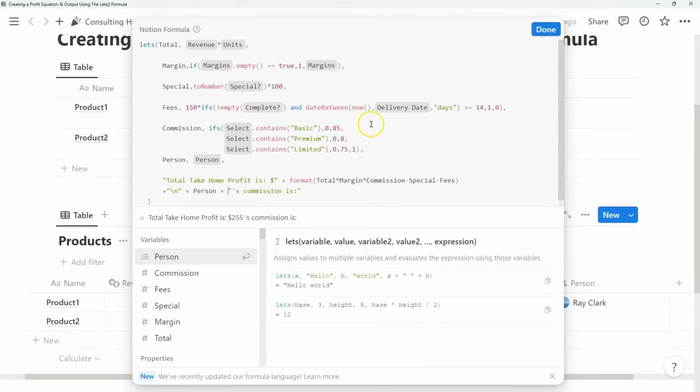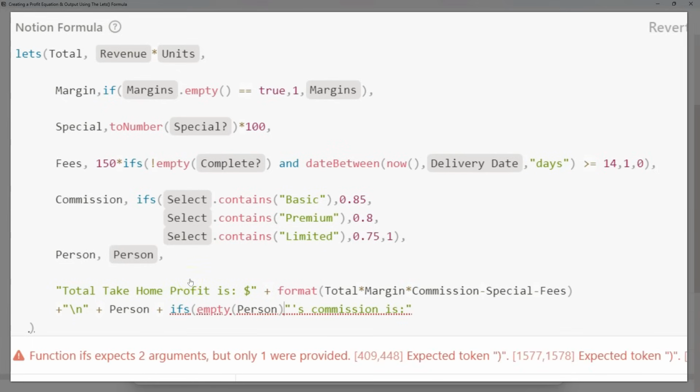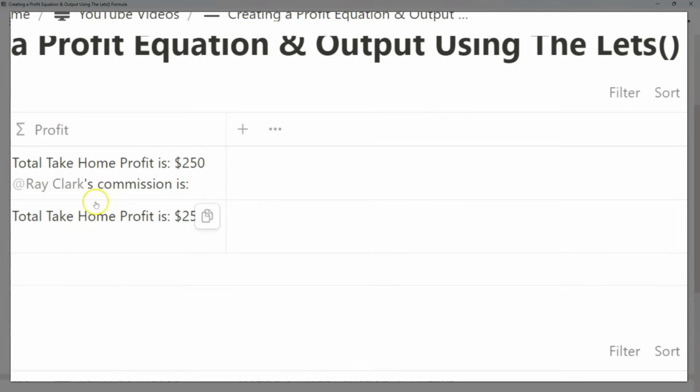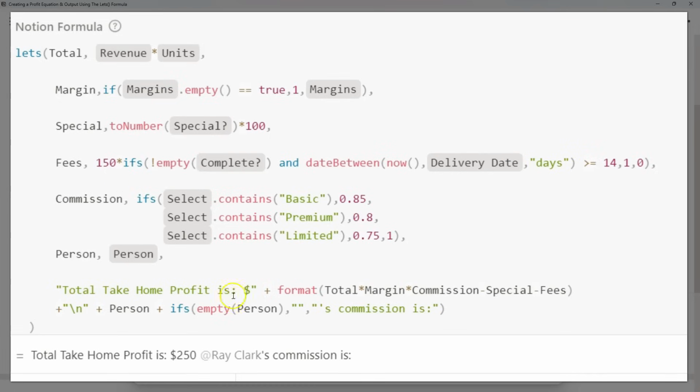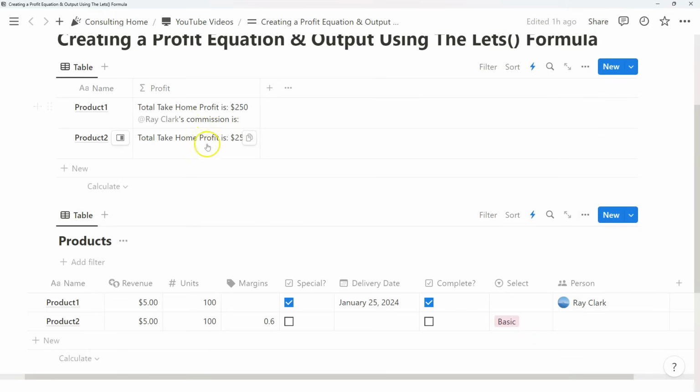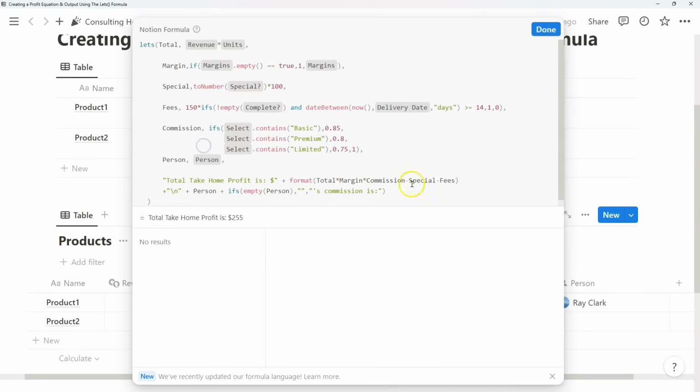What's neat about Notion formulas is you can nest if formulas anywhere within the let function itself. So let's say if the person variable is empty, then we're going to show nothing, and if it isn't, we will show this. And we just nested that profit or that commission variable and said if person is empty, let's not show any text, but if it isn't, let's show the apostrophe s commission is colon. So now if we compare the two outputs, you can see that difference in action.